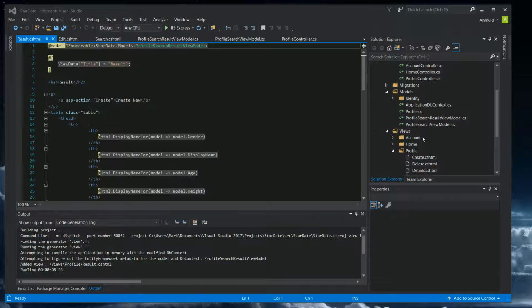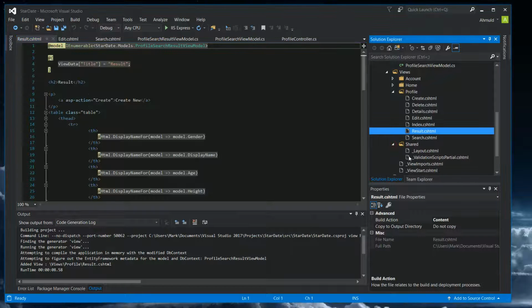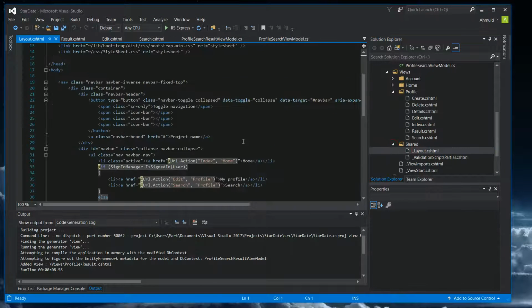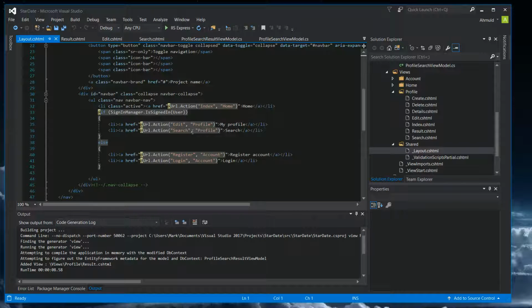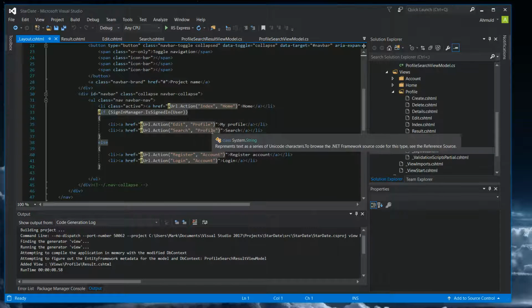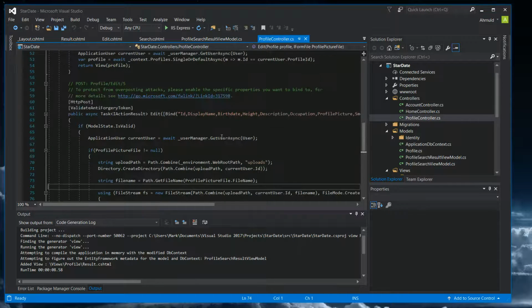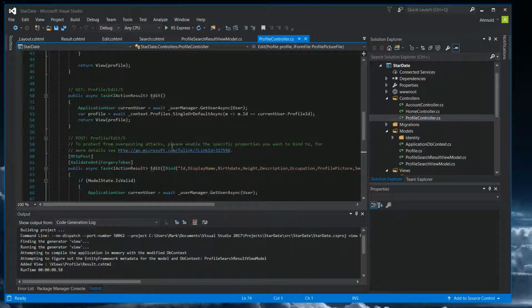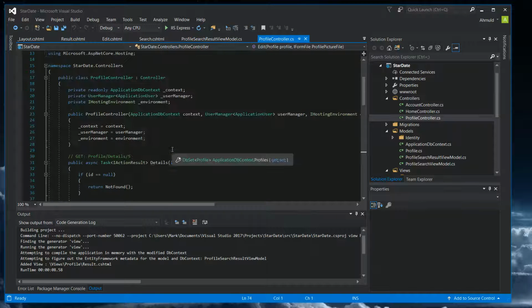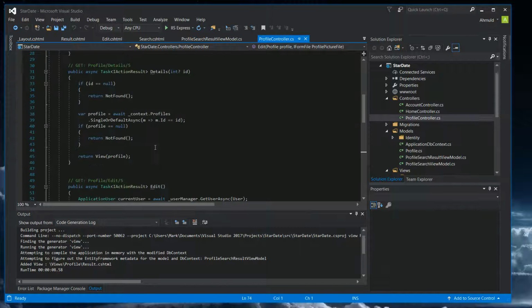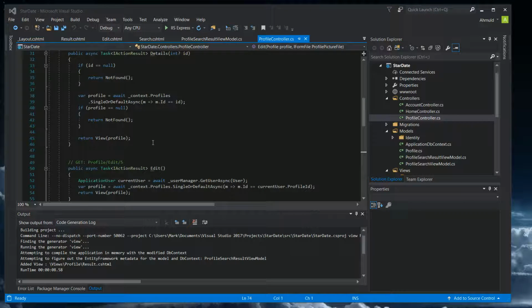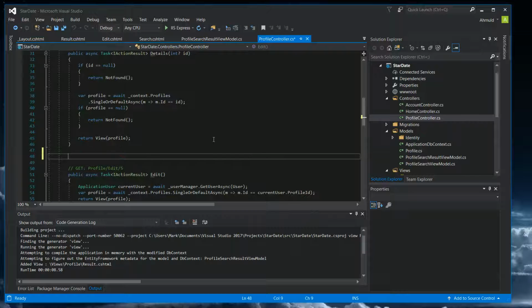Now, if you remember from last time, in the layout view, we created menu options and the search option was not implemented yet. So this is looking for a search method in the profile controller, and that's what we're going to create. So let's go to the profile controller. It doesn't really matter where we put it. Let's put it in between details and edit.